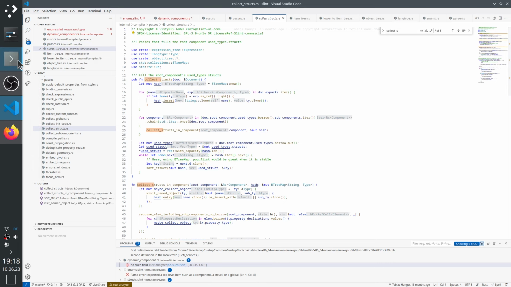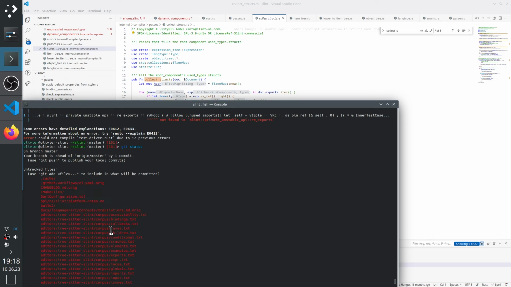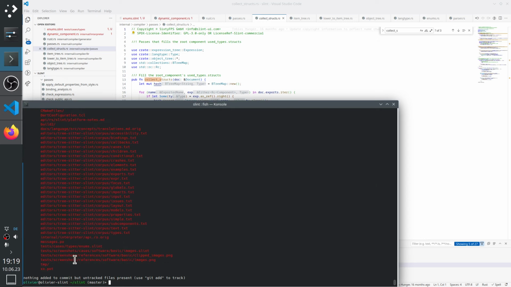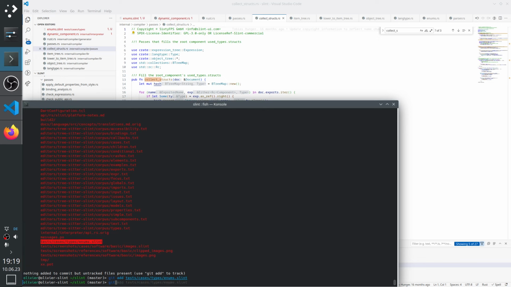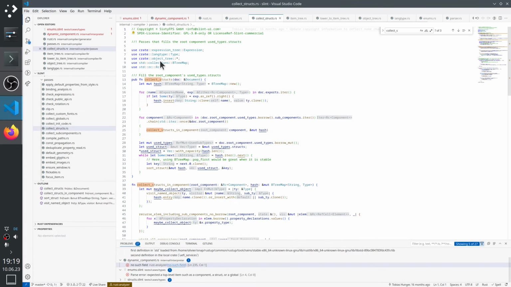which reminds me that I made a commit, but I forgot to add this. I just had to remember to add the test before, so I just added it now. Anyway, when we collect the structures, we're gonna visit everything and find out which are the structures that we need to generate.